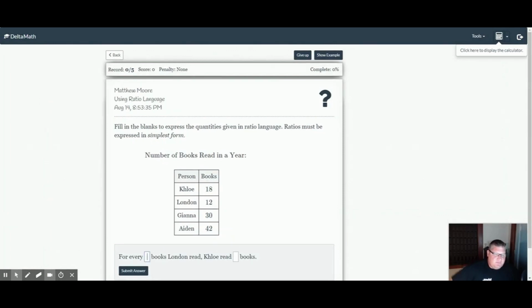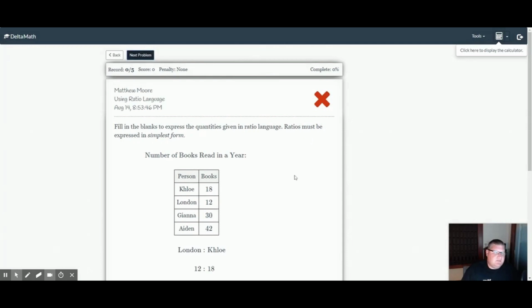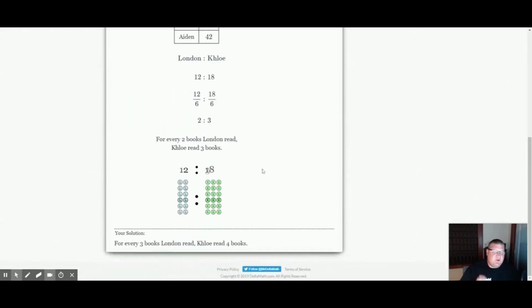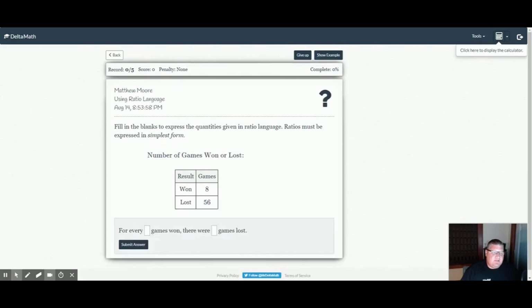And you can go in, and for every 3 books, I have read 4. Now, I hope that isn't even close to right because I want it to be wrong, because every time I'm in deltamath, it's going to tell me whether I'm right or wrong immediately and give me the correct answer. So now I can go to the next problem.